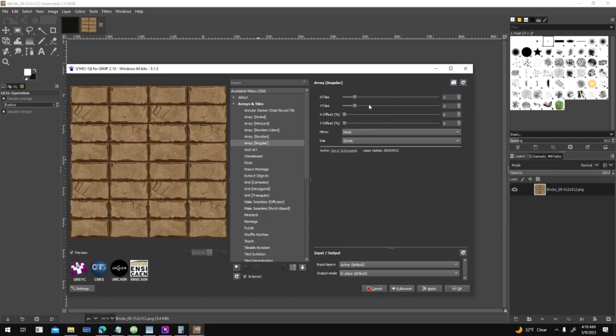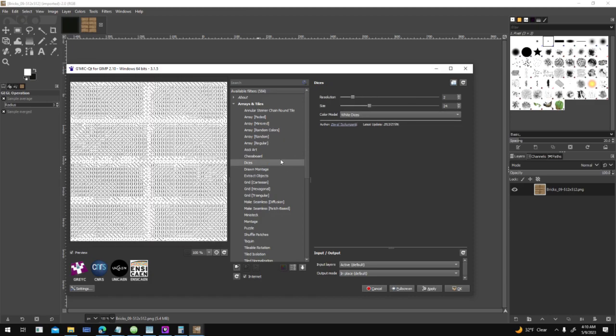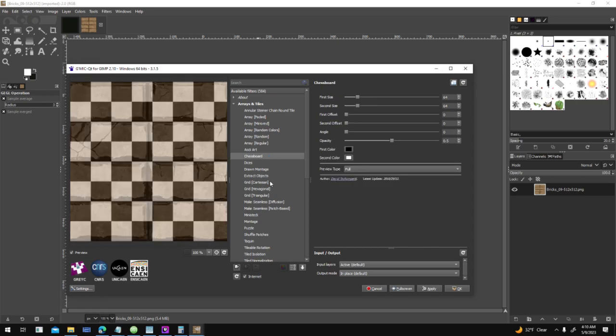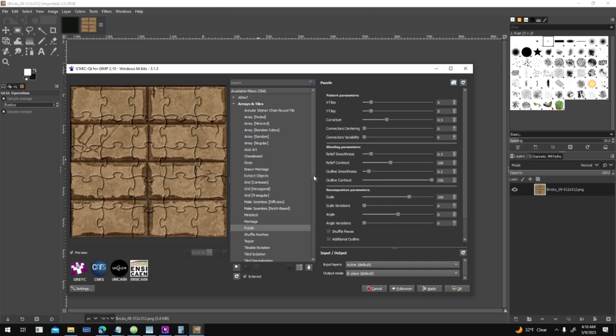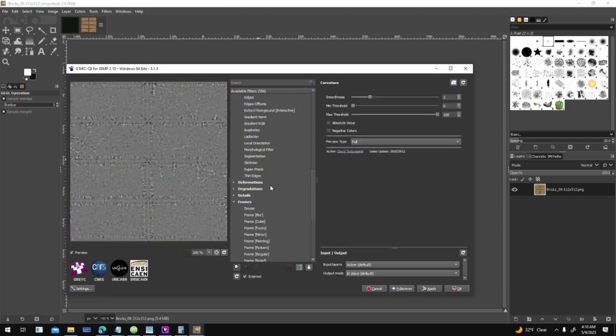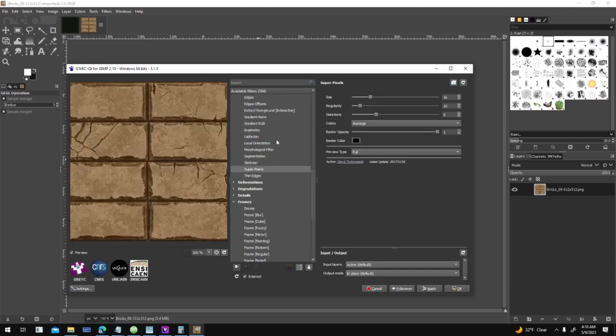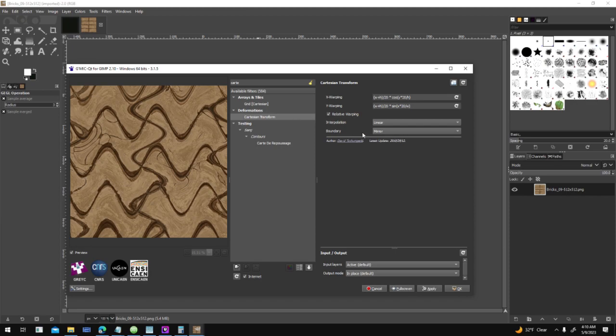There's arrays. You can duplicate how wide or how narrow, chessboard. There's tons and tons and tons of artistic filters, frames that you can put around it, different kinds of edge detection. There's some really great stuff in here, like the Cartesian transformation filter.